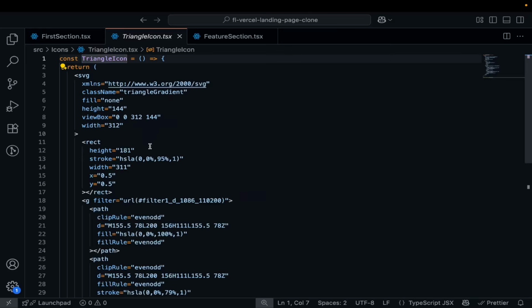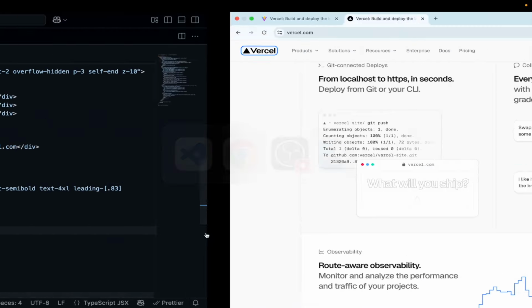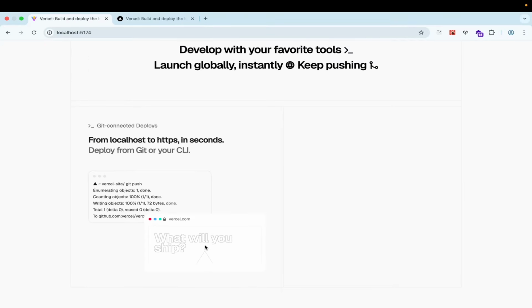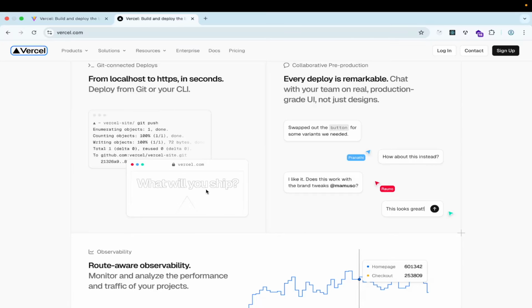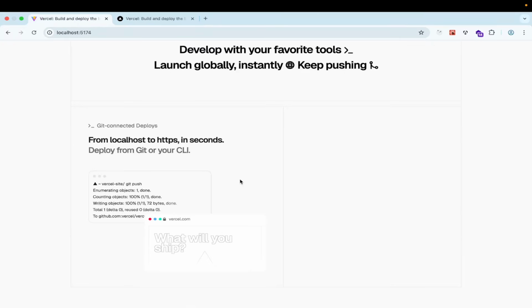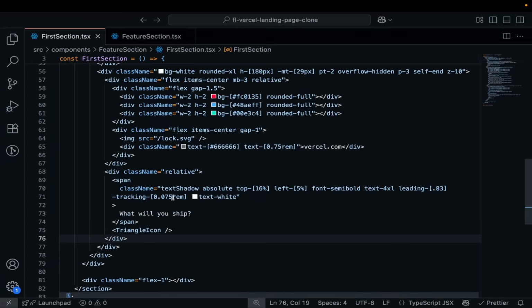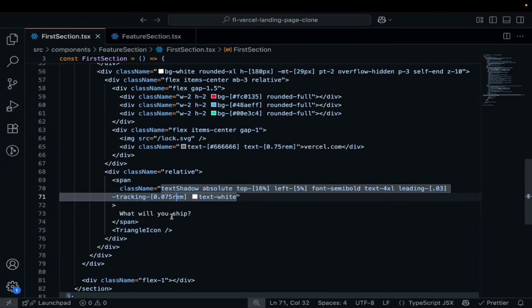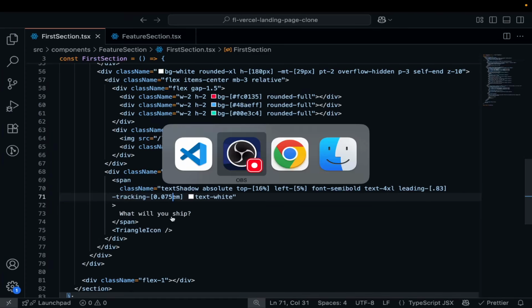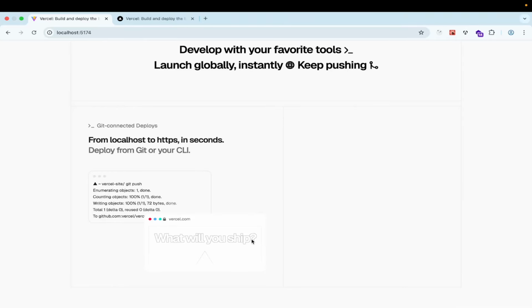It is coming from this file. Let's see. Yeah, now this triangle icon is coming, and also the width is bigger because this SVG has bigger width and height. But this is not coming in the same line as Vercel. So let's fix this. I will remove this rem. It will be 0.07 em. Now let's see. Yeah, now it is coming in a single line.